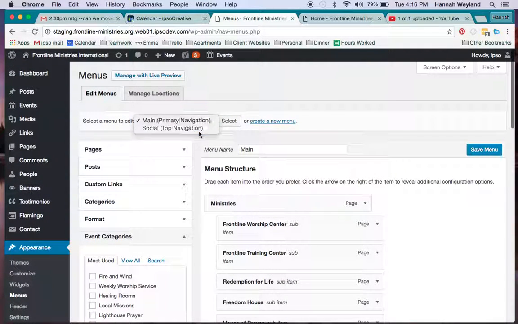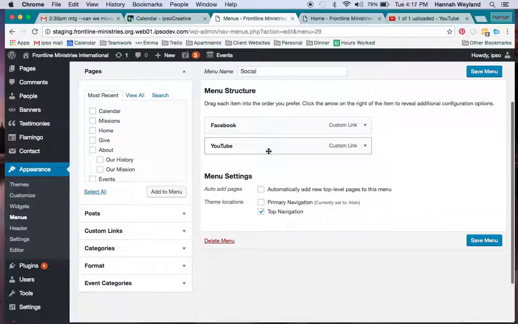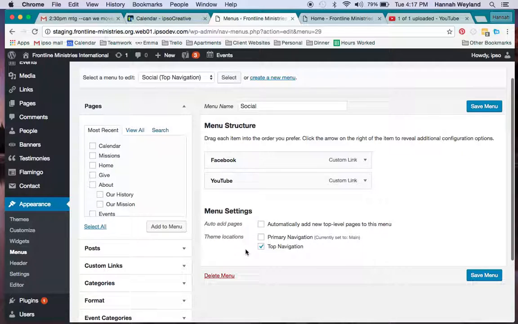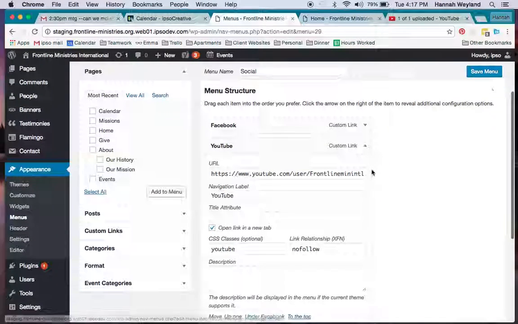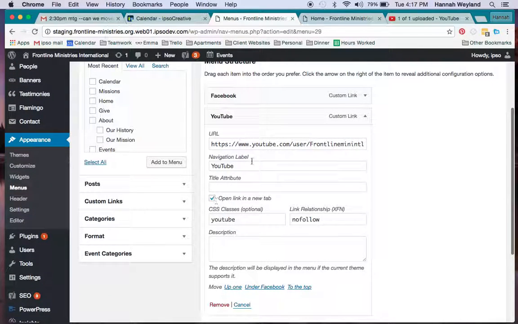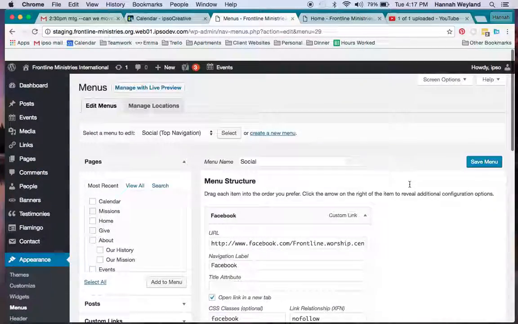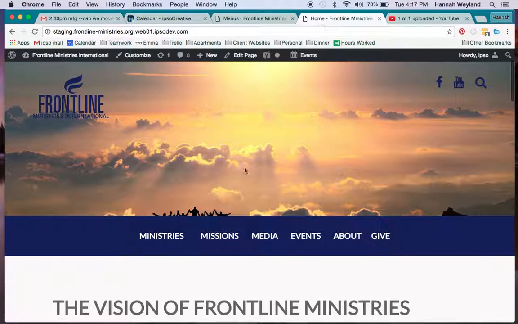If you wanted to edit the social navigation, you would just go to that drop down and click select. I'm going to leave because I don't want to change anything. So right now you just have Facebook and YouTube, but this would be where you could add Instagram if you guys get an Instagram, or Twitter, and then you would just save the menu there. And these you add as custom links, and then you can just model what we did for YouTube and Facebook to add the Twitter or any other social media. So that's how you edit your menu, and that's what's appearing right here.